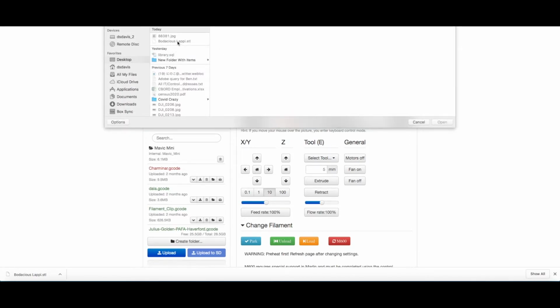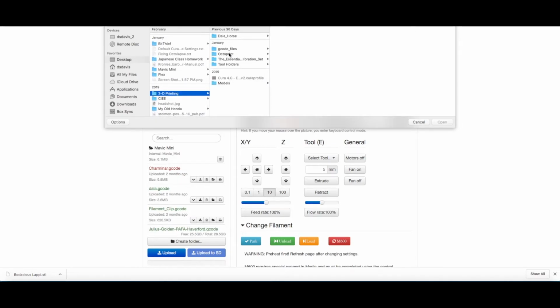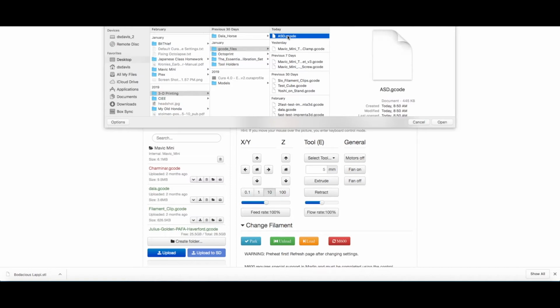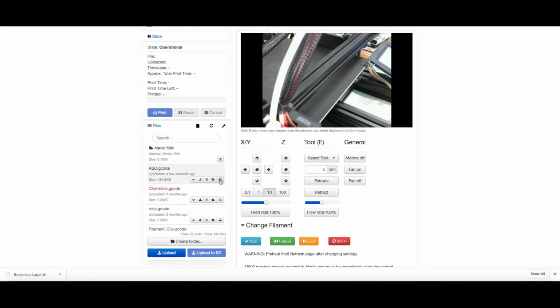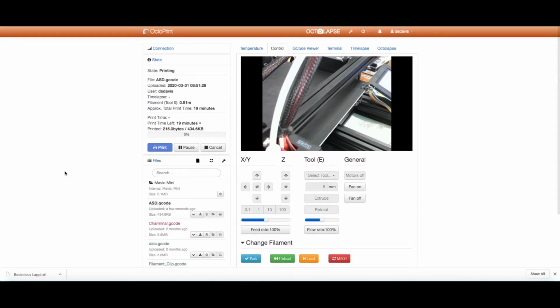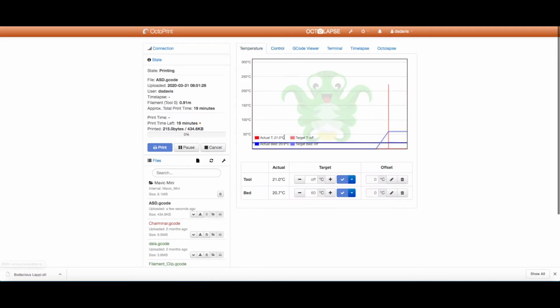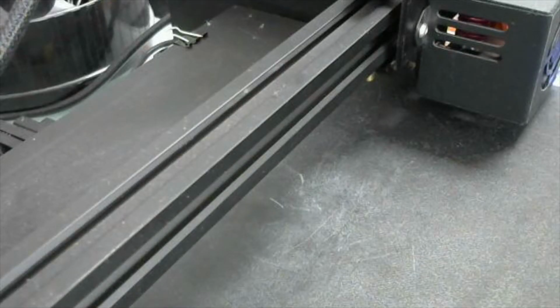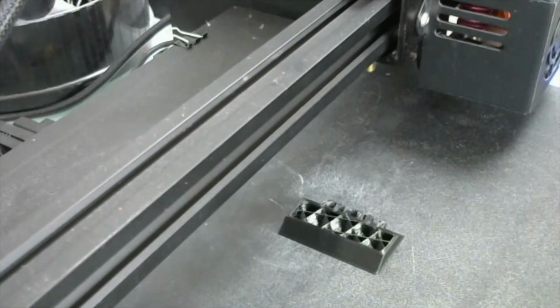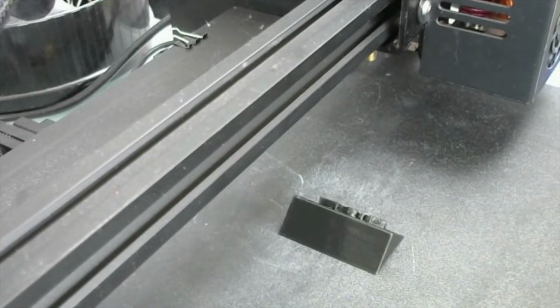Here I'm going to the G-code folder to select that G-code file that I just created with my slicing software. And there it is, ASD G-code. So I've imported it into Octoprint, and now I'm clicking the button to print it. And so it's going to get it loaded, and the first thing that has to happen is the printer has to heat up. So it has to heat both the nozzle where the filament is pushed out and the bed where it prints this. And now here is the time lapse of that item being printed.